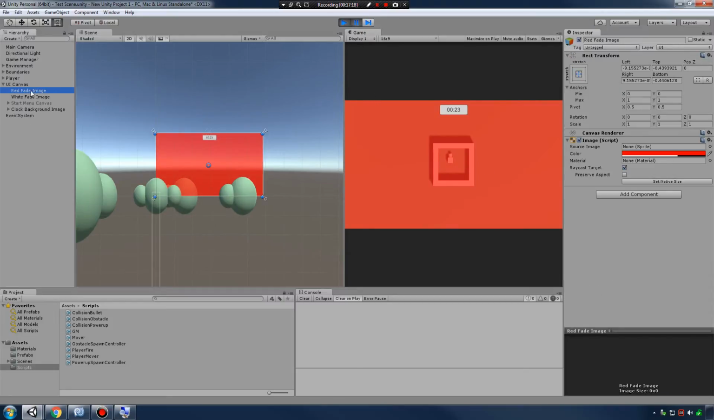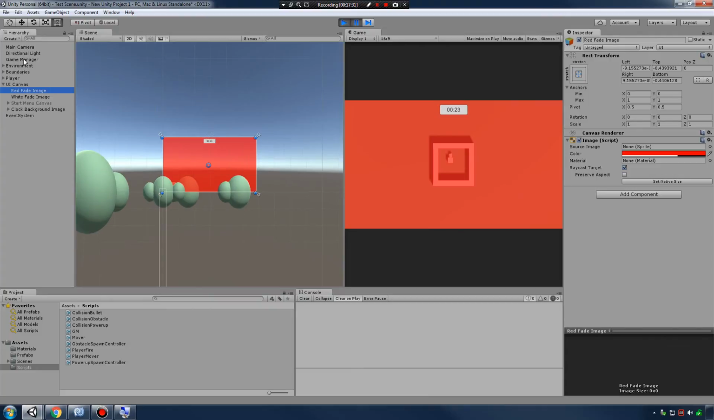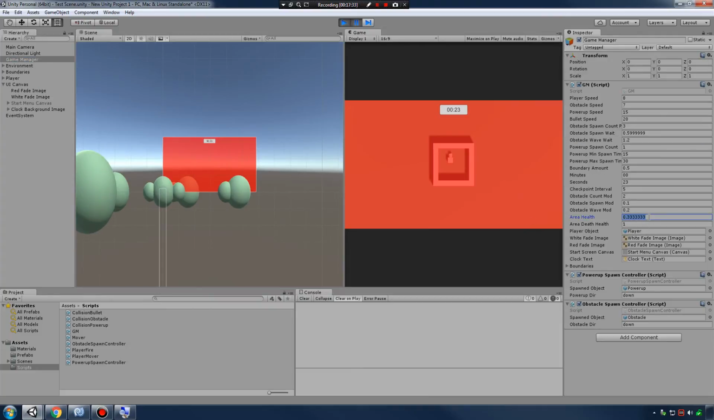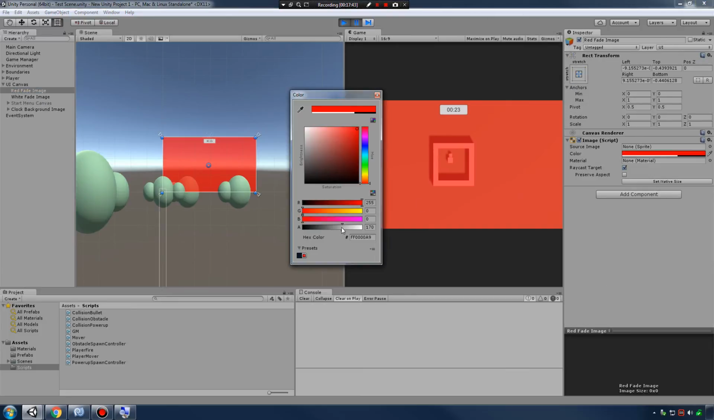And why don't we take a look at our red fade image? Let's take a look at its alpha. It's at 170 right now. So we're really having direct control over the transparency of that overlay image we've made. And it directly corresponds to the area health we have over here. So that makes sense, right? The less area health we have, the higher our alpha channel is going to get.